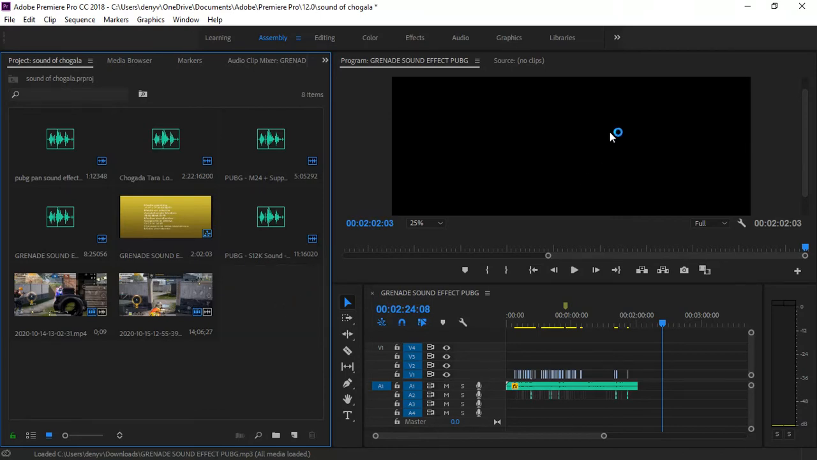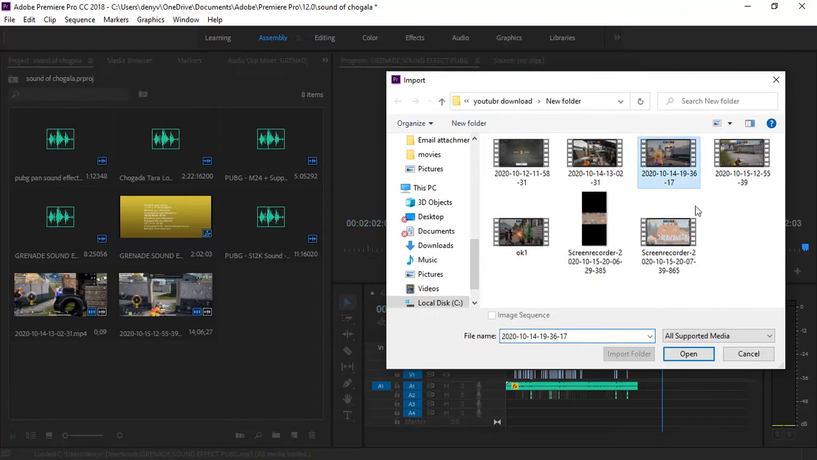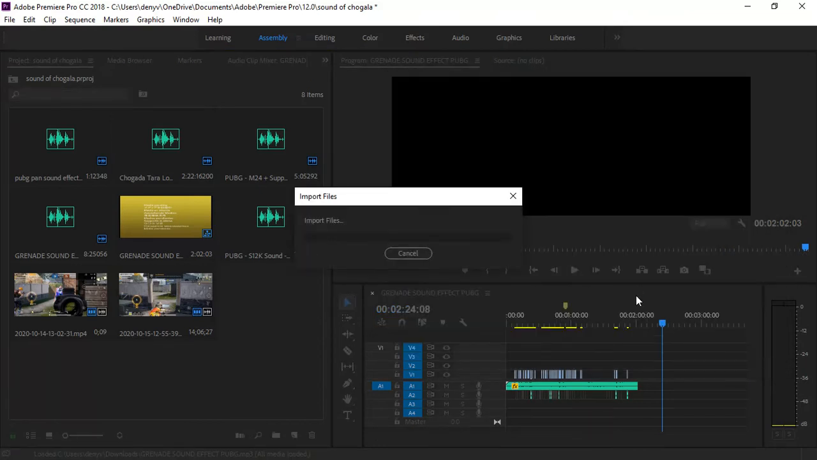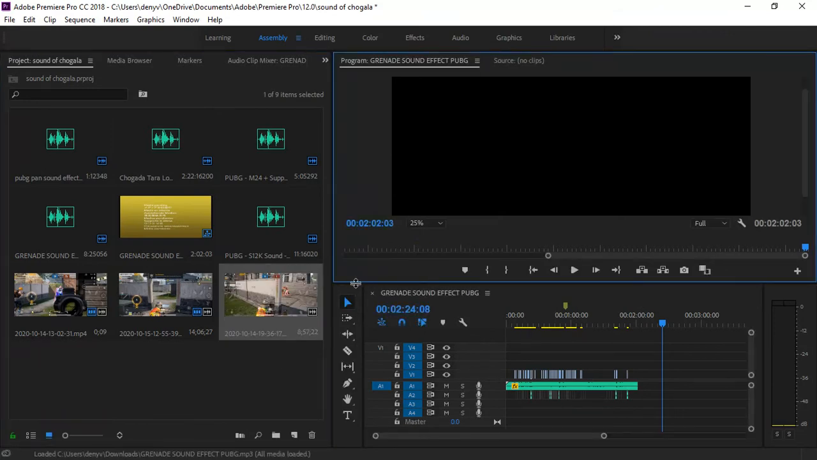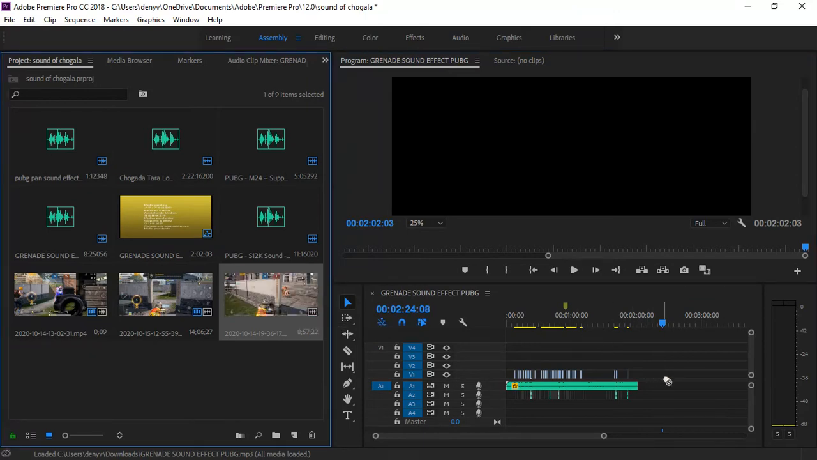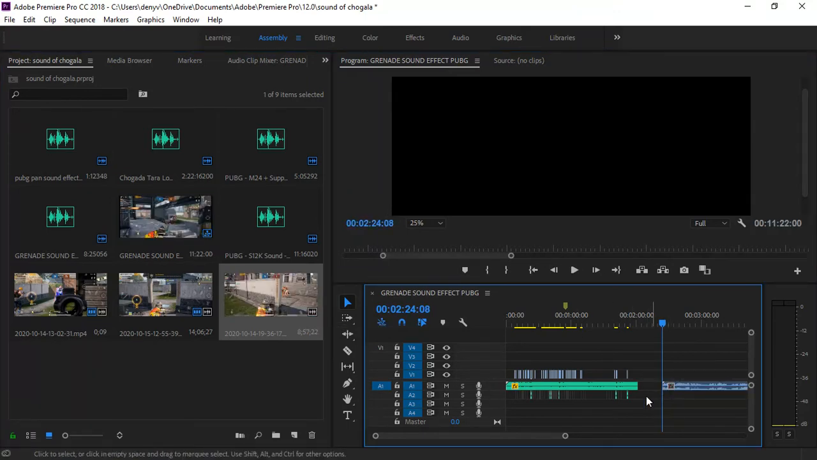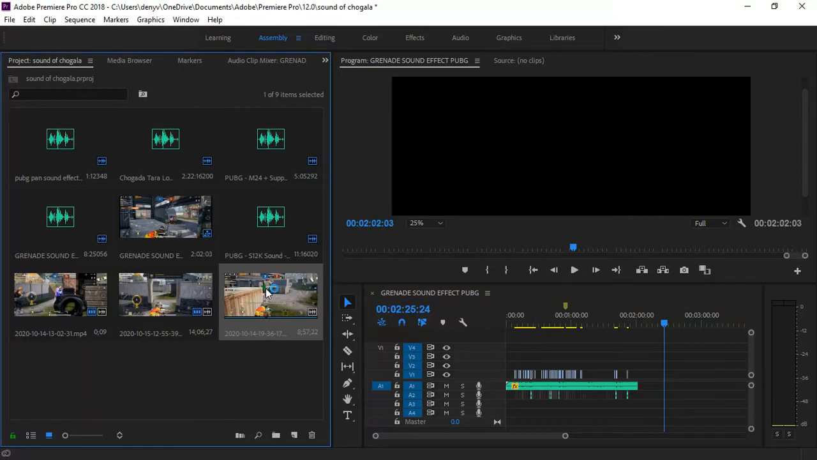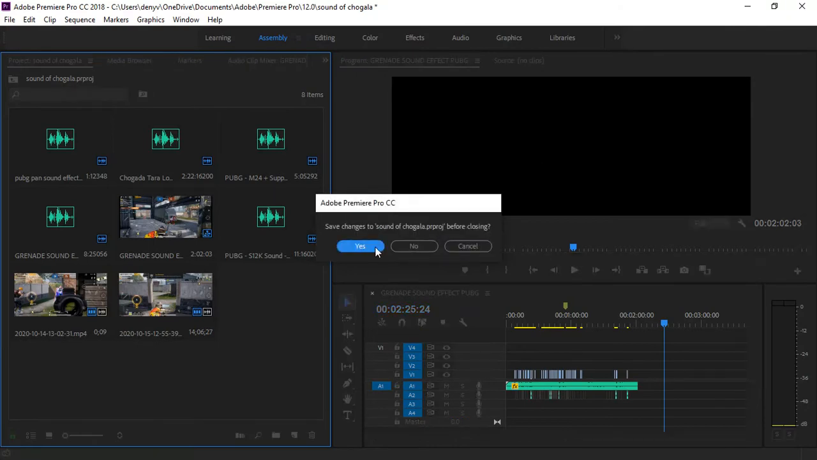Now I'll insert one video which contains both video and audio. As you can see, it is importing. Now, as you can see here, this only contains linked audio. So when you put it on the timeline, only the audio file shows, not the video. So what you can do, just delete this too, and close Premiere Pro.